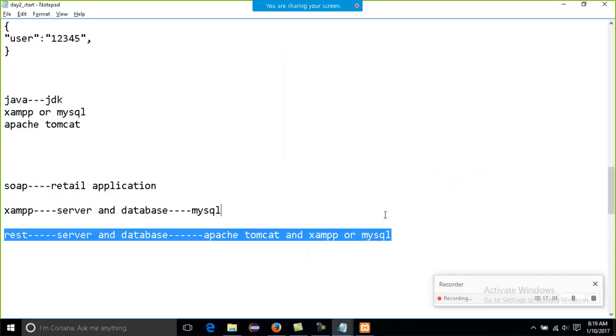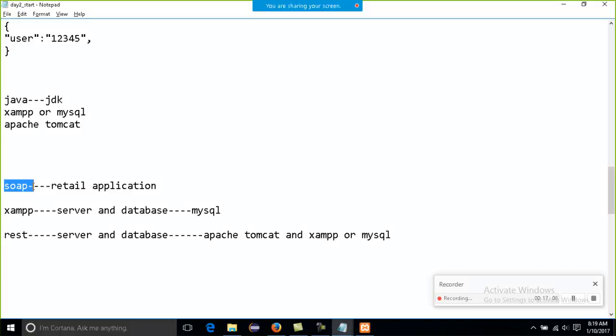So when I deploy my retail application for the case of SOAP, I'll use XAMPP only, and if I deploy my retail application for the case of REST, I'll use Apache Tomcat and XAMPP. Or instead of XAMPP, you can directly go to MySQL, and I'll prefer XAMPP because if you have XAMPP, you can work on SOAP as well as REST. So REST is your wish, what you want, and these two softwares are clear, I think, XAMPP and Apache.